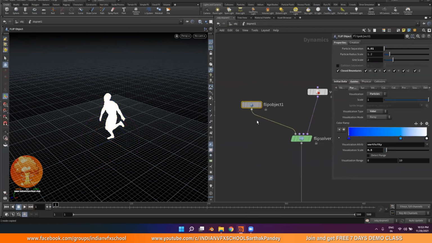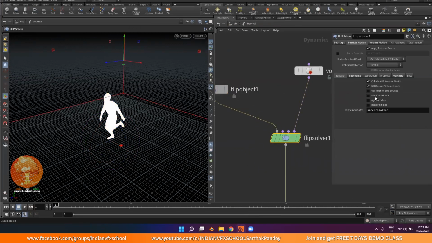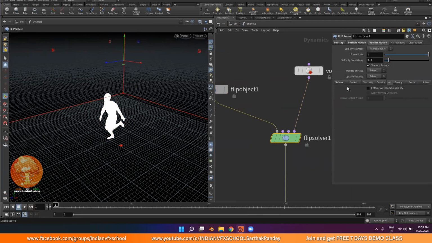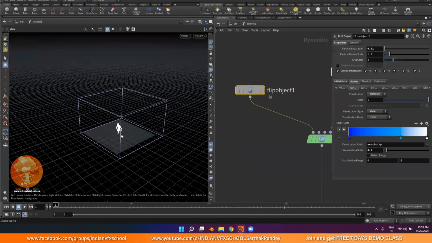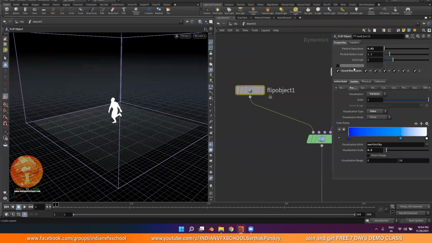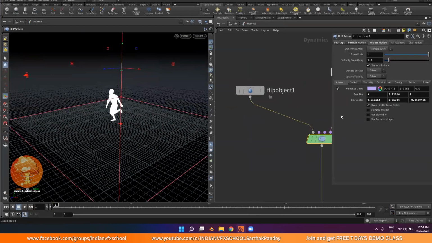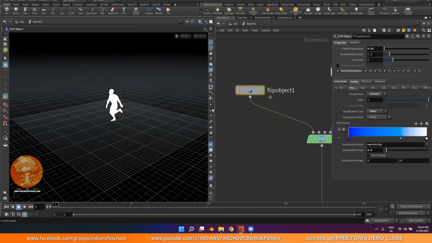As you can see here, I've clicked on this, so there's an option for volume limits. If I turn this visualize limits off, I won't be able to see the box. If you see, I'm having this much big box, and it's set to closed boundaries. You can hide this box anytime you want by clicking on this. So we have this thing.